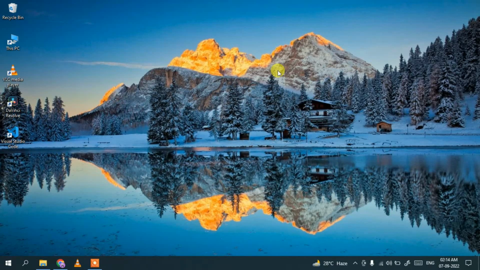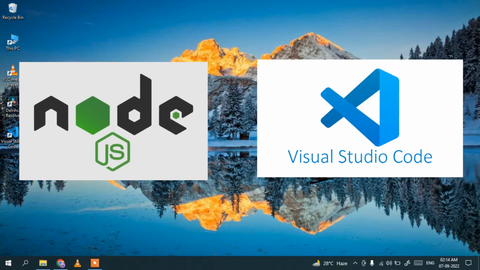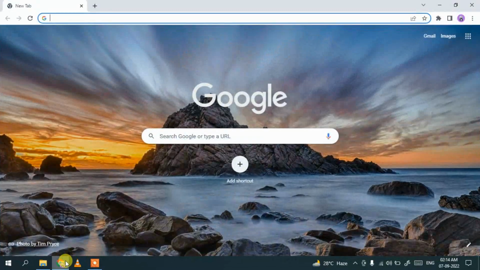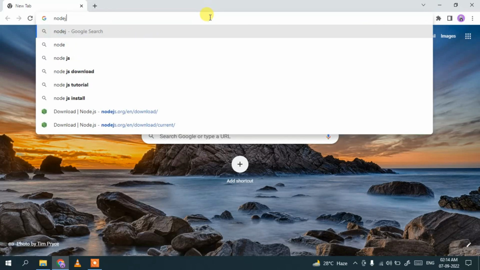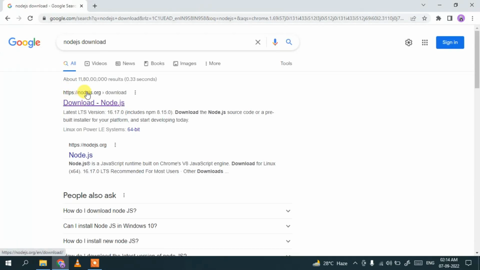Now to install react.js and to run React projects, you will need basically two software. One is Node.js and another is Visual Studio Code. So for Node.js, I have already made a detailed video. I'll just simply give you a quick overview that you need to first simply search with Node.js download, and here you'll be getting this nodejs.org.